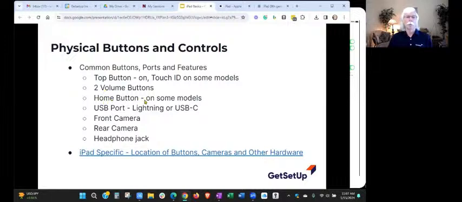The home button on some models, they're phasing that home button out. That home button has moved pretty much on the newer models from the screen up to this top button. What that does is it frees up more screen space. So instead of having space on your screen for the home button, you can now add more content to the screen, which is why they're moving those. Your USB port, Lightning or USB-C, front camera, rear camera, and headphone jack in some.